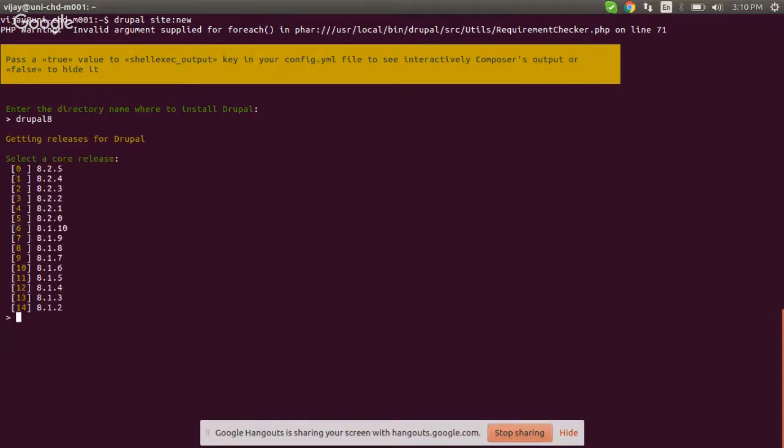Here, what happens is that we initially downloaded the Drupal Console drupal.phar file, right? That phar file executes the command using a curl request. That request is sent to Drupal.org and the response is a list of core releases, the available versions. It will extract and list them out here.